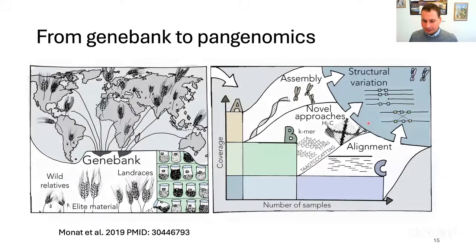Yeah, so I just want to give a graphical summary of my presentation. We started from genetic diversity in gene banks of barley, elite material, landraces, and wild relatives, and constructed a representative core collection for further study. And then we performed genome sequence assembly and also aligned other data sets to get a catalog of structural variation in the pangenome of barley. And yeah, this is now an important resource for future crop improvement.